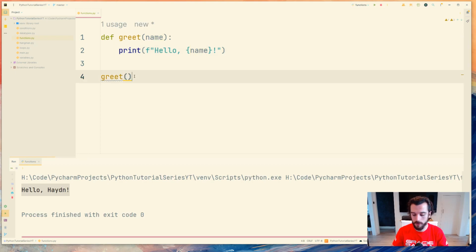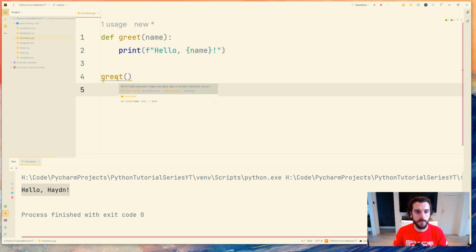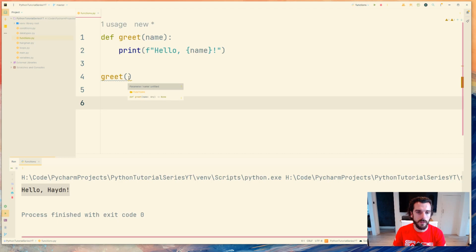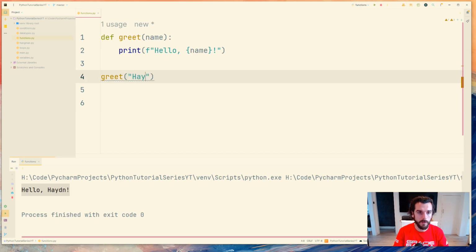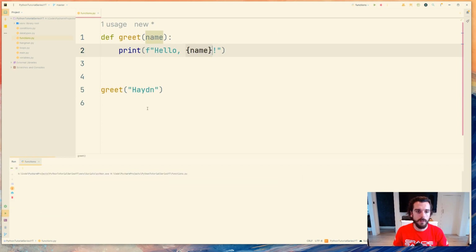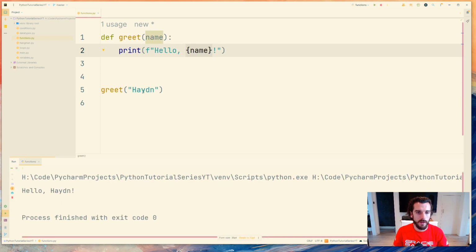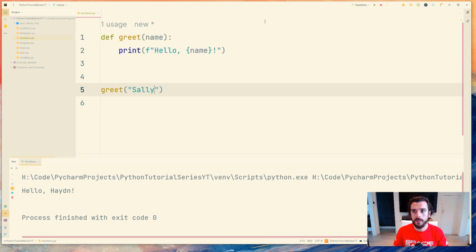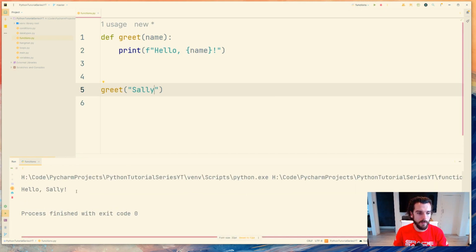So you can see here PyCharm has actually told me that this is going to fail because it expects us to pass in a name. So what I can do then is pass in Hayden here, and Python is now going to take this and replace it there. So if I run this function now, you can see we still get hello Hayden again, and I can change this to say Sally this time and run that, and I get hello Sally this time.